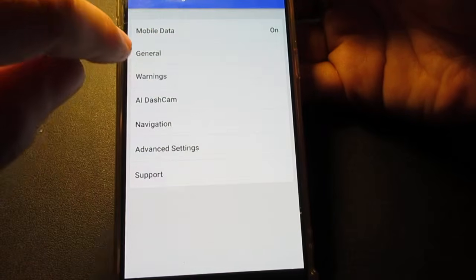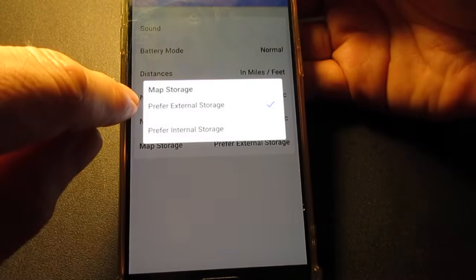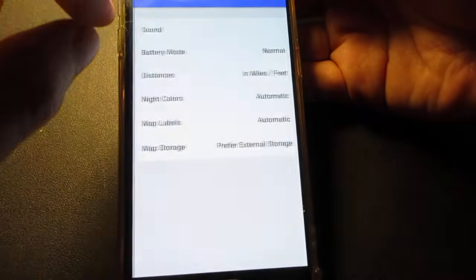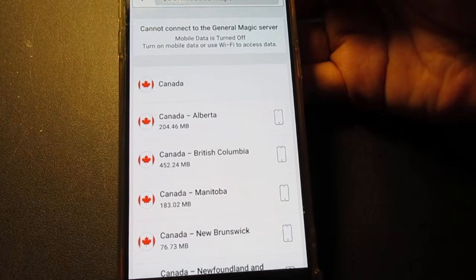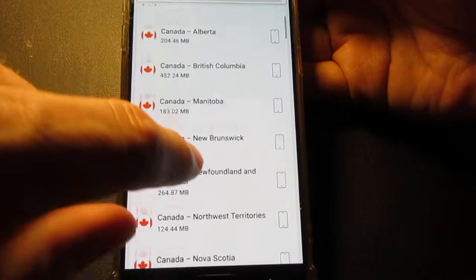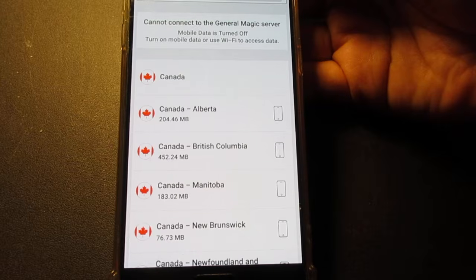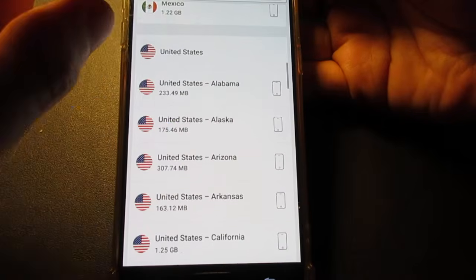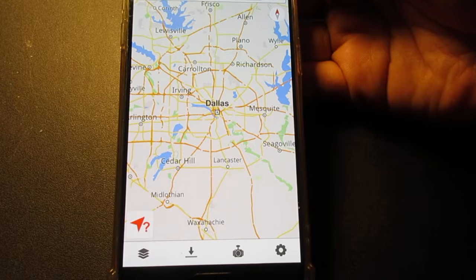In settings, under general, right there, map storage. Now, you can have it as prefer external storage, meaning your memory card, or internal storage, meaning the phone's internal memory. So if you're going to download a whole bunch of data, a whole bunch of maps, you should have it set to something where you can fit all that map data, most likely the memory card. So anyway, you could download everything in OpenStreetMap. It would take a long time to download it all, but you technically could do it if you wanted to. So I just have Canada, Mexico, United States, because that is all I need, and I am fine with that. Technically, I could just get away with the United States.